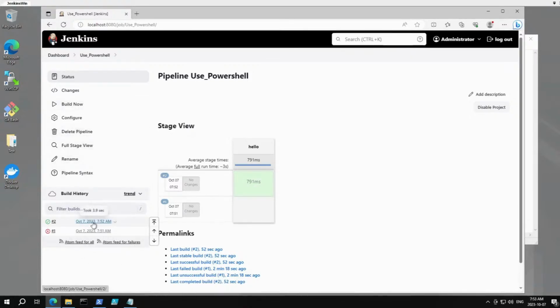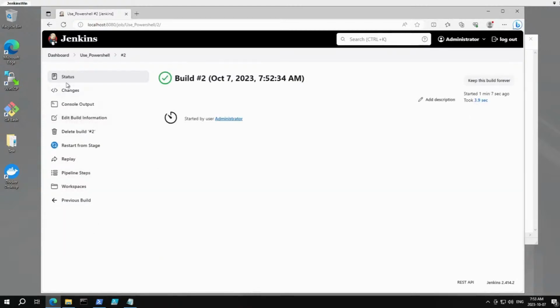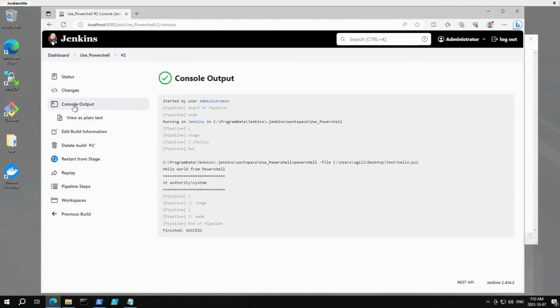If you want to see, just click on this link, and then you will go to the console output, and through the console output you will see everything that happened in running this pipeline. So this is all about the pipeline using PowerShell in Windows. You can also use PowerShell in Linux operating system, but there you have to install PowerShell, PWSH. I think that is the name of the interpreter in Linux.